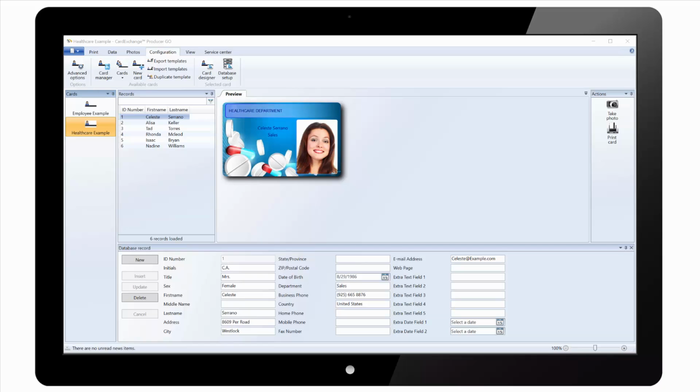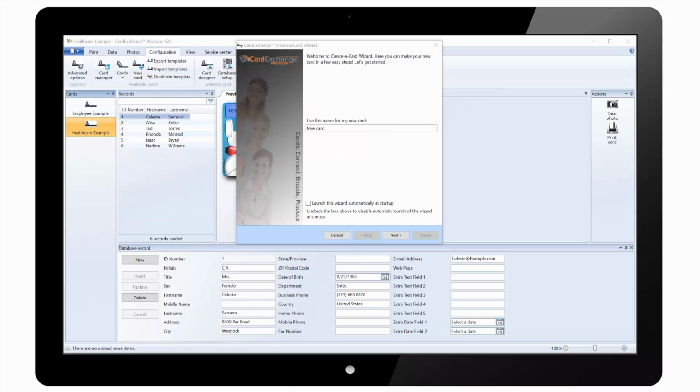In this video, we're going to look at creating a new card using the Create a Card wizard. First, click on the New Card button under the Configuration tab. Here we can enter a name for the new template. Then click on Next to proceed to the next page.